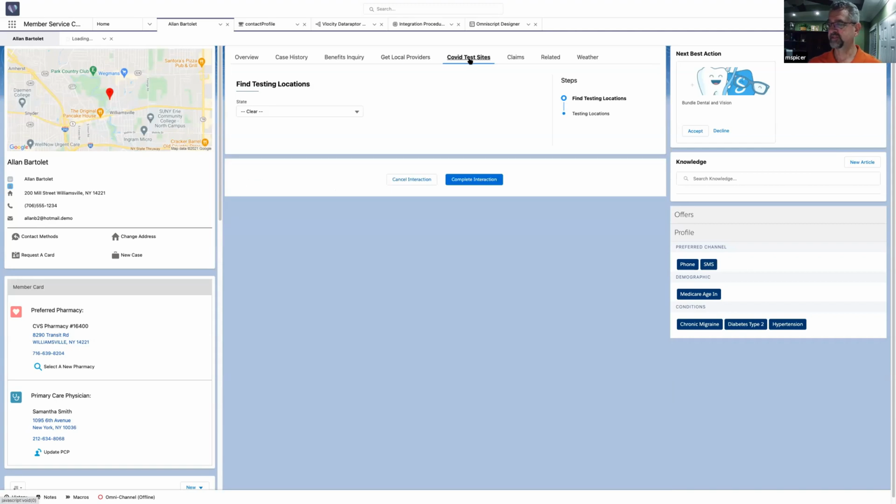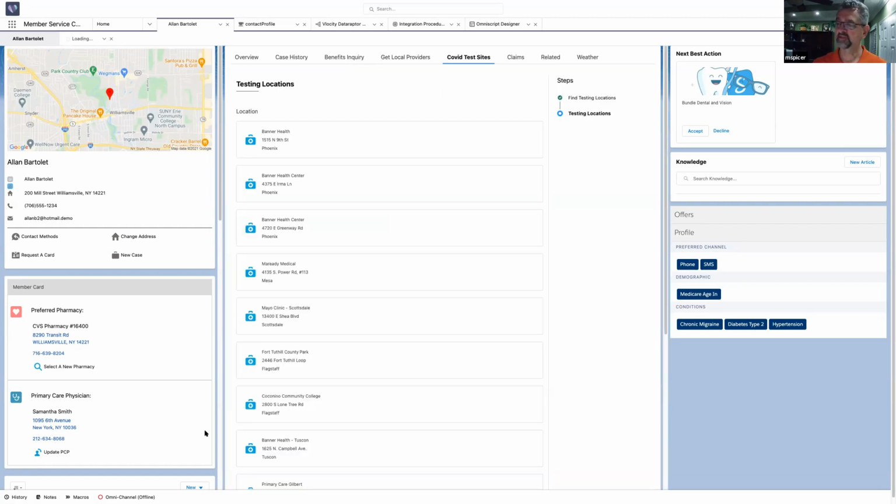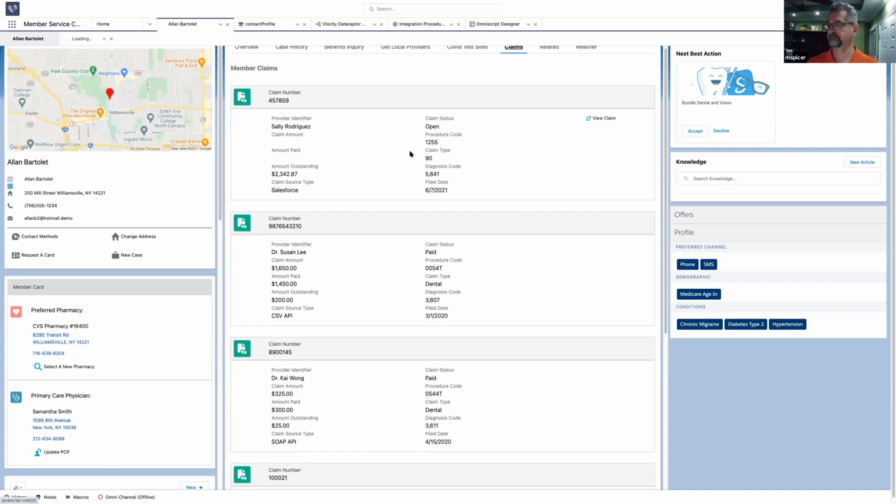The COVID test sites, I can come in here, say Alan's called in and said, hey, I want to know what COVID test sites are near me. So say, for instance, Arizona, it'll come back with a list of all of the COVID test sites that Alan can reach out to. I'll go ahead and click on the next item over here, which is claims. And this is going to show a list of claims that are associated to Alan.